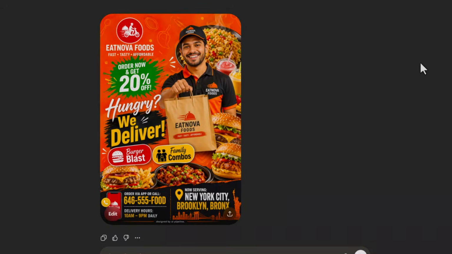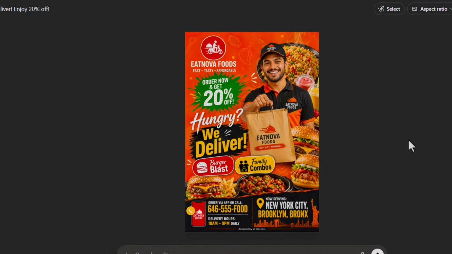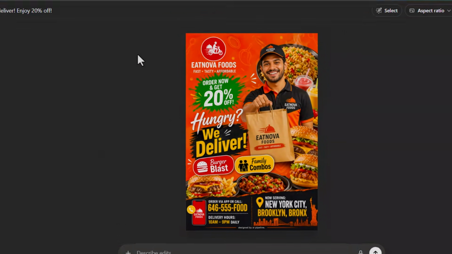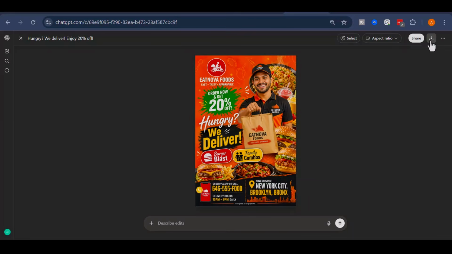Everything is already in place. The structure, the text, the color balance, the overall composition. This doesn't look like something random. It looks intentional. And that's the difference with this model. It actually understands how designs are supposed to look. No dragging elements around, no guessing fonts, no stress. And of course, you can download it instantly and start using it.